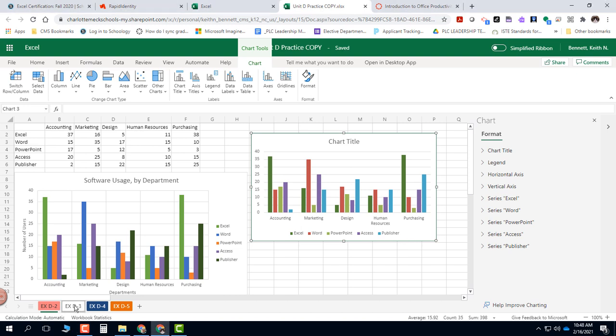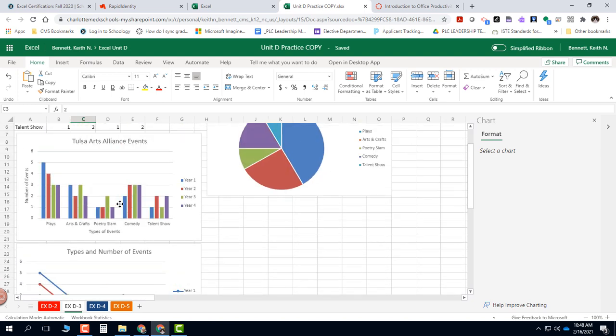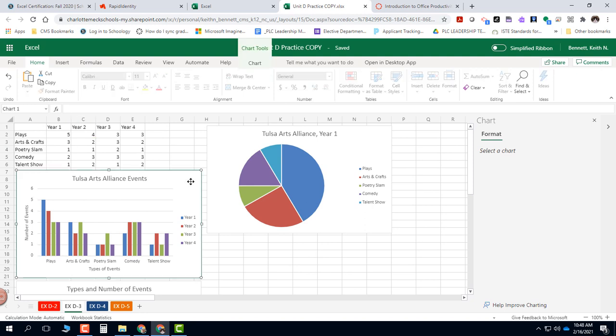So for this next one, if you'll come to the white worksheet, it's labeled D3. You're going to select this data up here, and you're going to create two charts. Actually, going to create three charts. One chart is going to be a column chart, just like we just did.